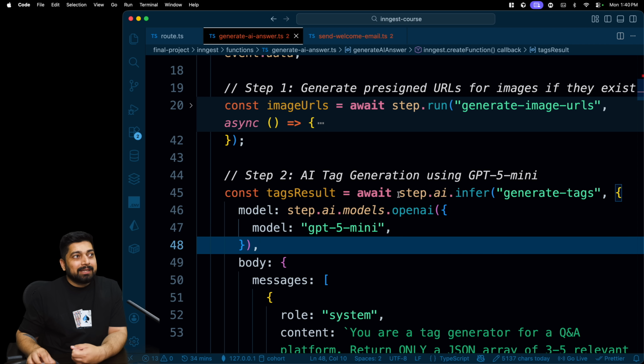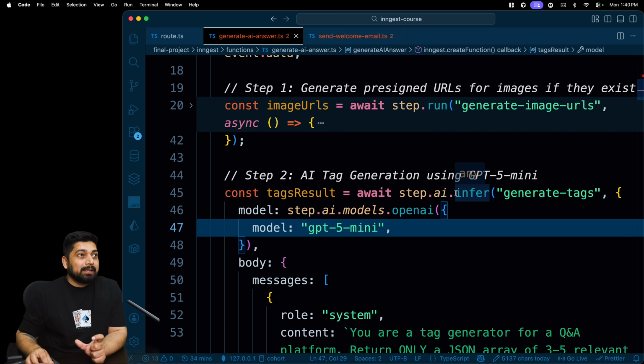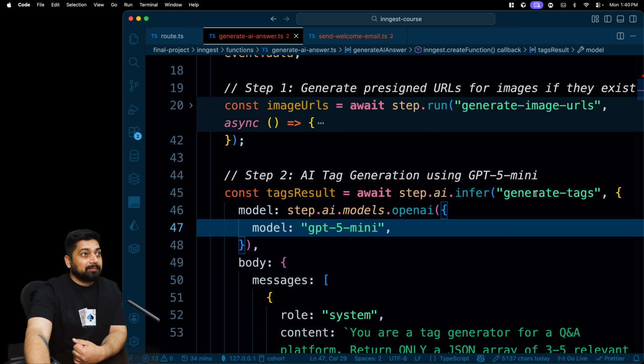Notice here we are using step.ai, and these are something which are explicitly given to us. So here we simply go ahead and infer this. So far we have just used step.run, but step.ai is something that you have to use when you're using the AI part of Inngest.